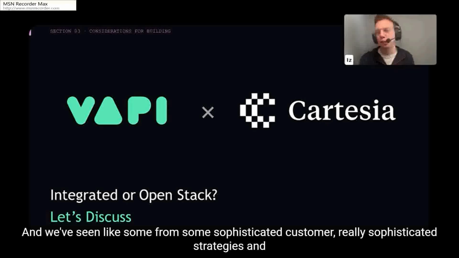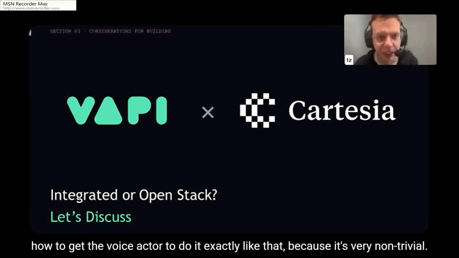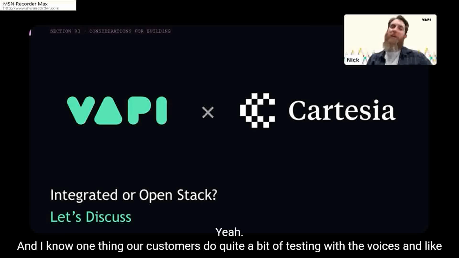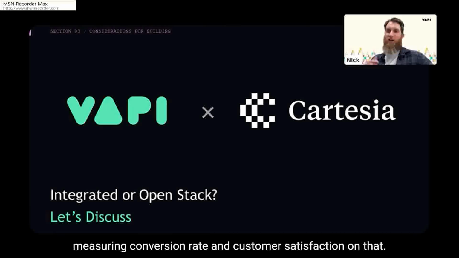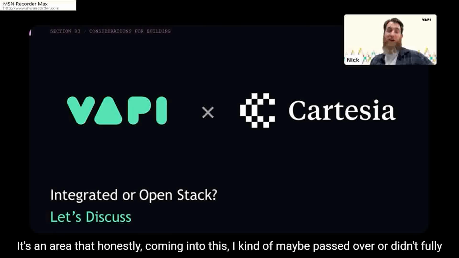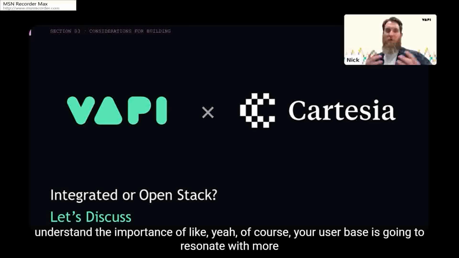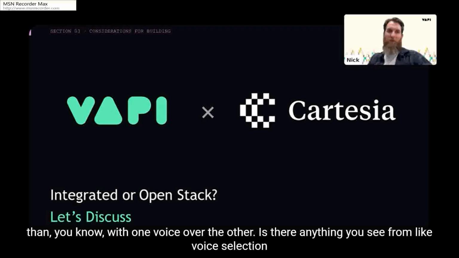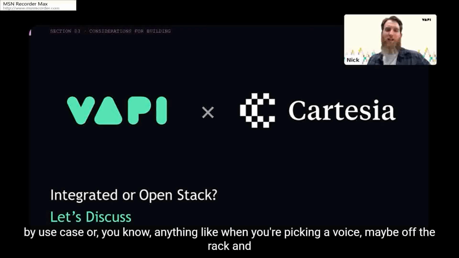Interesting. And I know one thing, our customers do quite a bit of testing with the voices, measuring conversion rate and customer satisfaction. It's an area that, honestly, coming into this, I maybe passed over or didn't fully understand the importance of. Of course your user base is going to resonate with one voice over the other. Is there anything you see from voice selection by use case, when you're picking a voice off the rack and not cloning, that customers should think about, like male versus female, picking different accents, what works best, or do you just have to test with your audience?